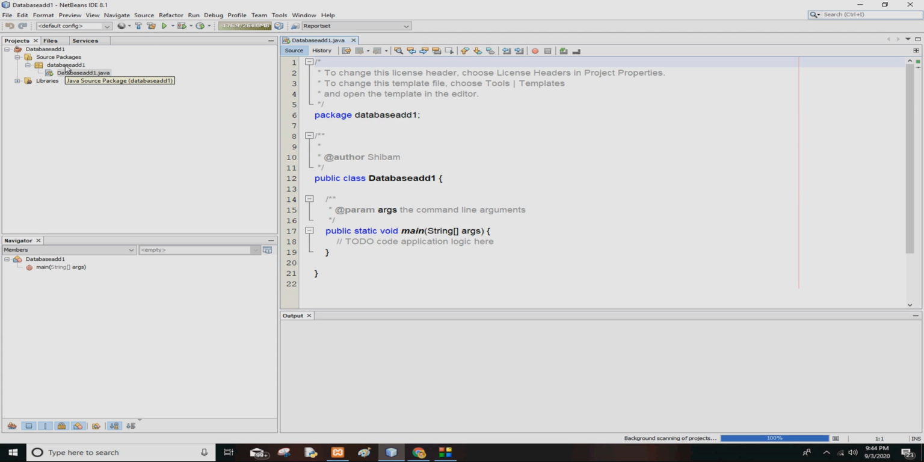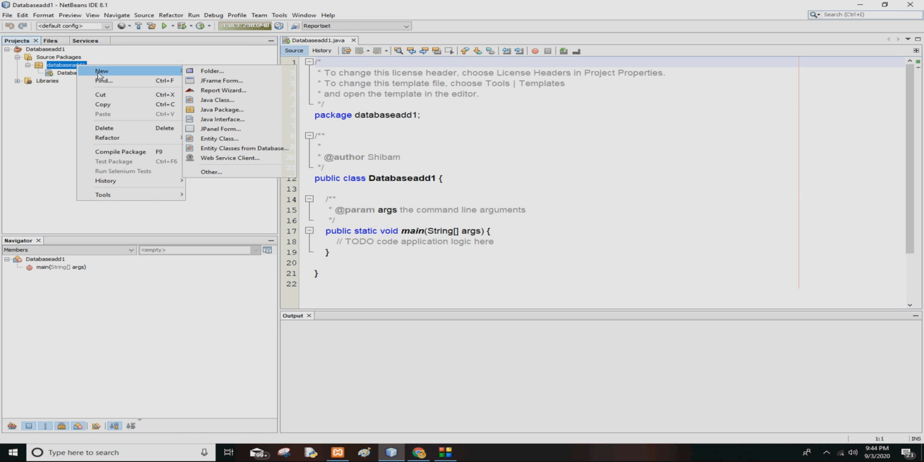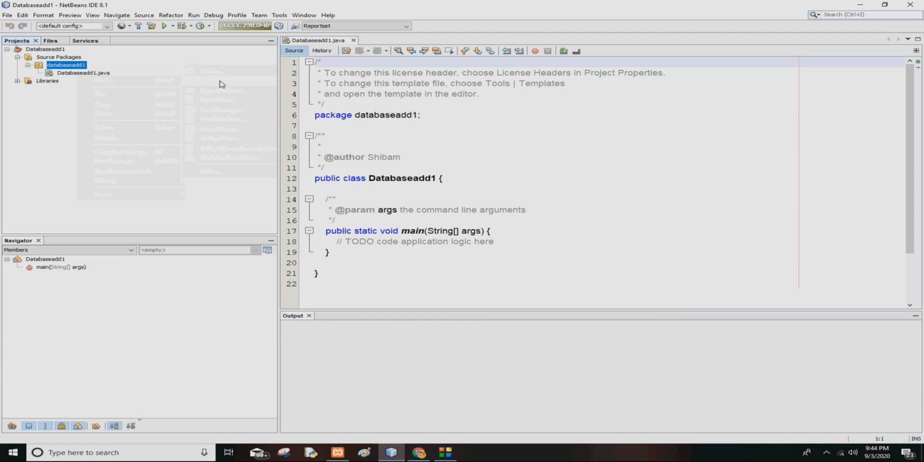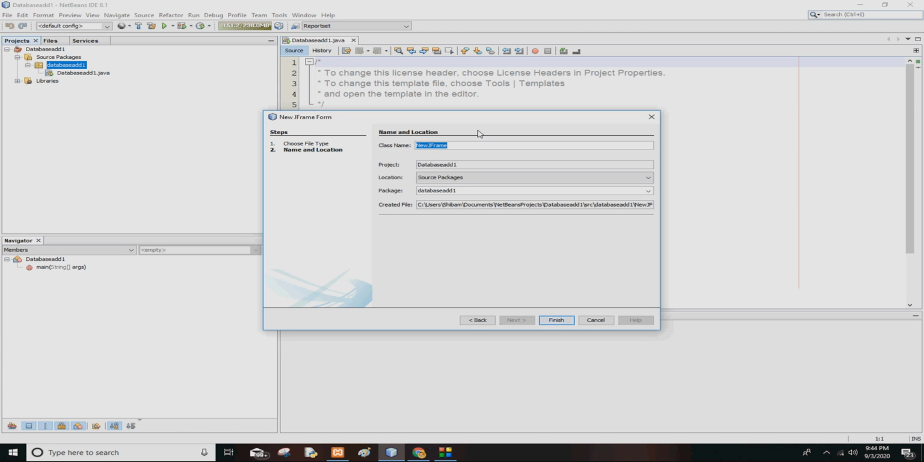After doing that, I will go to my database add. I'll right click. I will go to new. From there I will choose JFrame and I will give the name as record insert. So that would be the name of that class and I will make it finish.